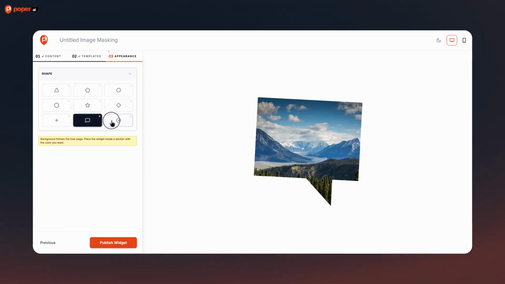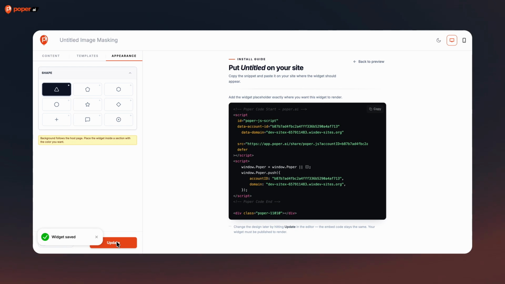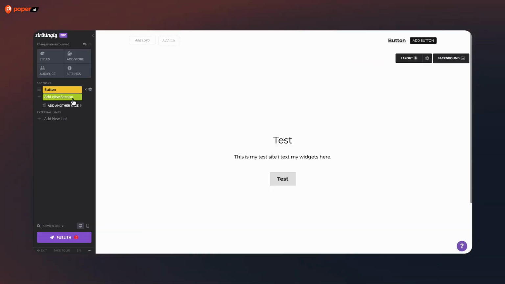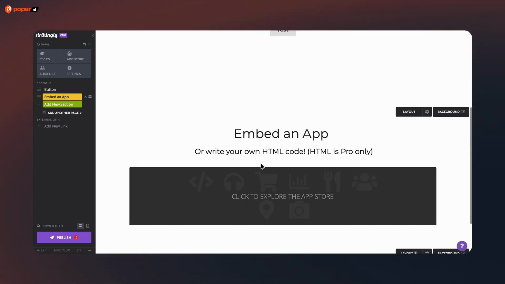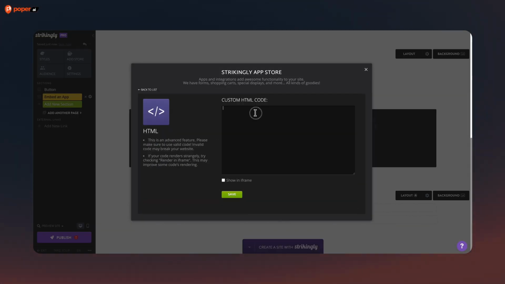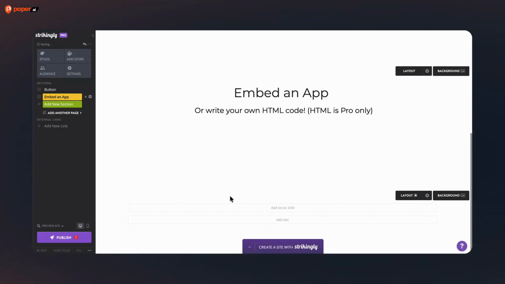Once you're happy with the customization, click Publish Widget. After that, copy the code and go to your Strikingly site editor. Inside the editor, add an Embed App block and add HTML, then paste the installation code into it. After that, save your changes and publish the site.